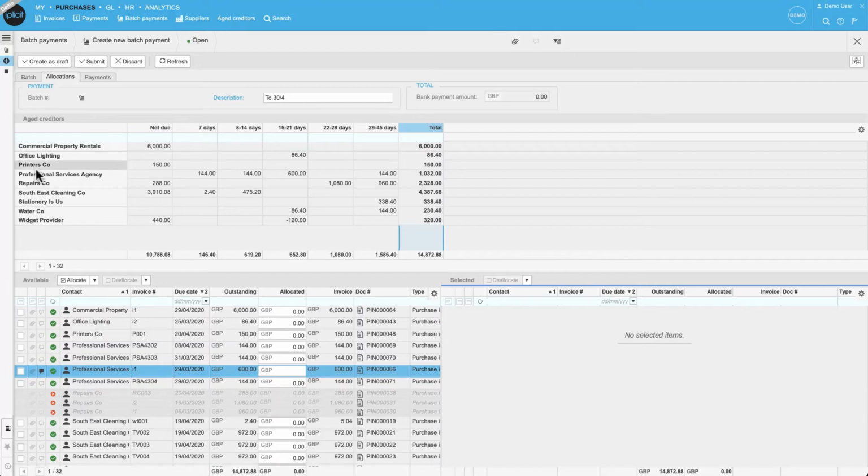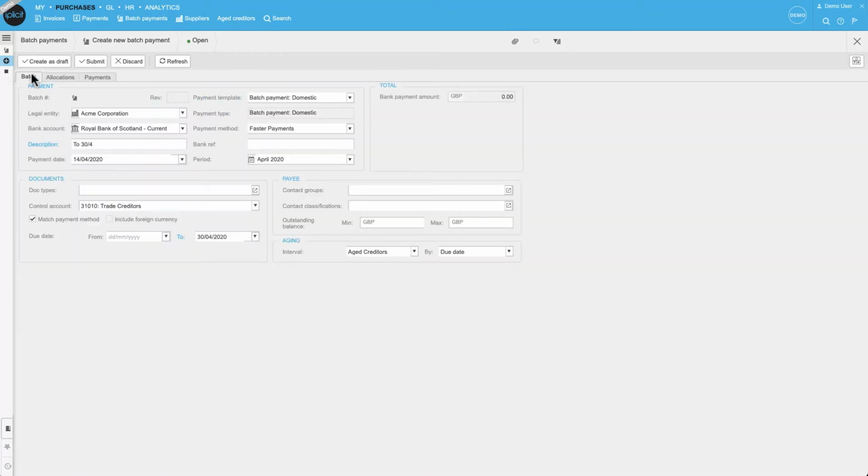If we go back to the batch payment editor, you can change which purchase invoices will be shown in the age creditors. You are able to change the due date, and if you have a due date into the future, you can pay invoices in advance. Or you can change the control account. In this case, we will switch the trade creditors for the staff expenses.